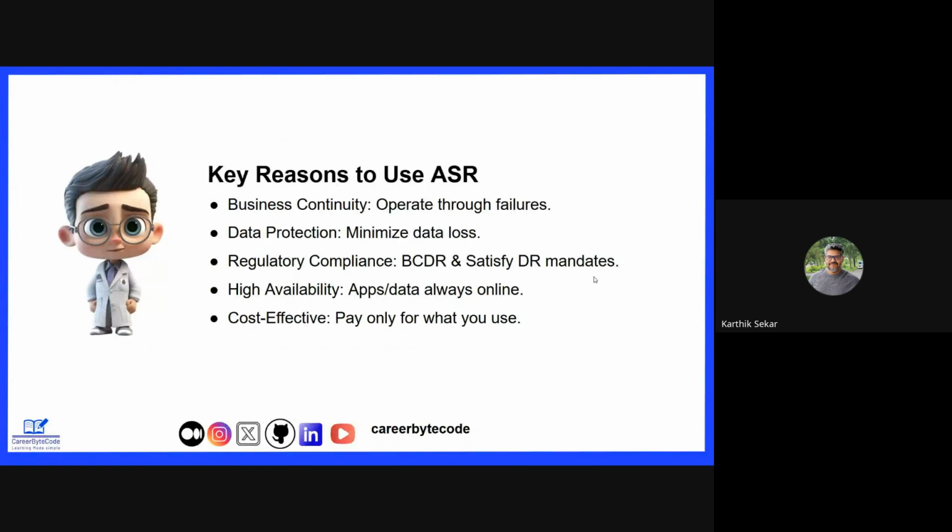So those are the key reasons. We discussed why we need disaster recovery, and the next thing is how we are going to implement it, and where we are going to implement it. Today we are going to discuss implementing disaster recovery in Azure, and Azure provides a service called Azure Site Recovery. Its short form is ASR.